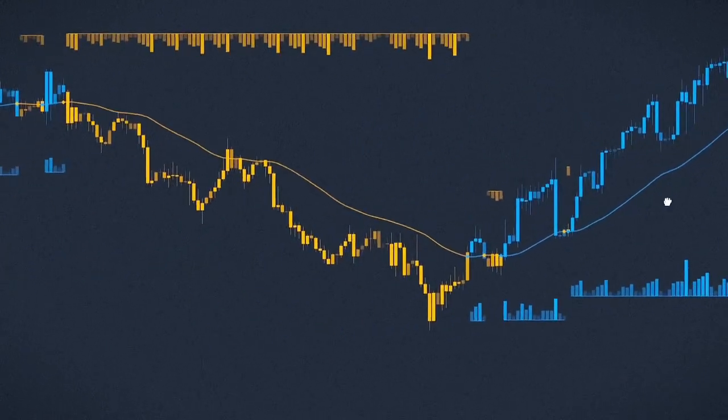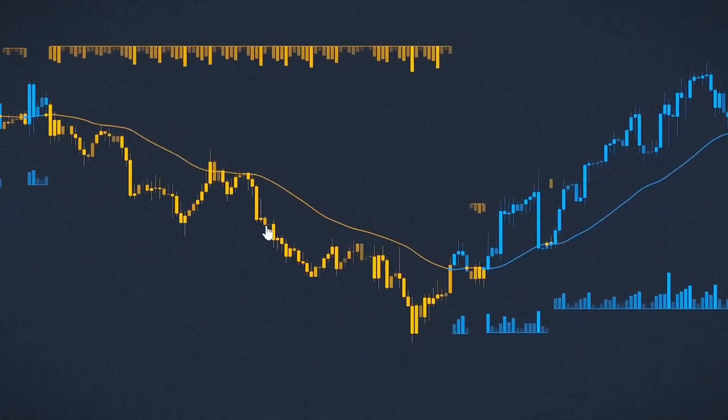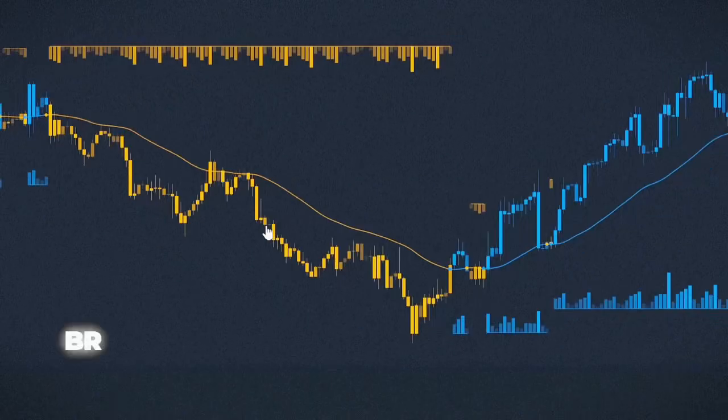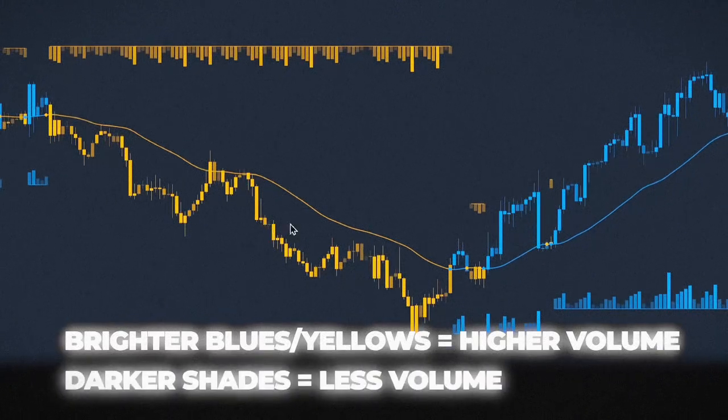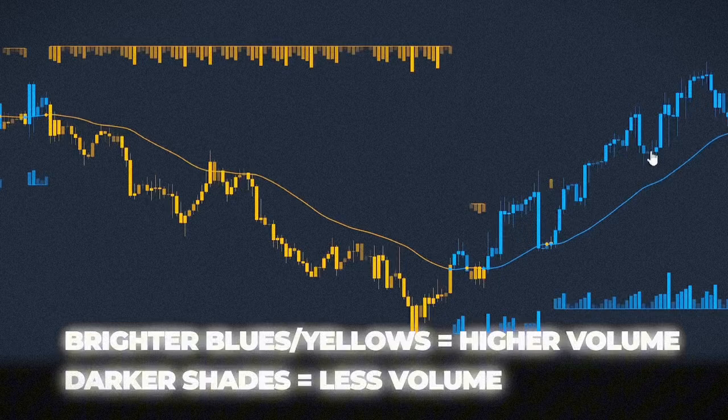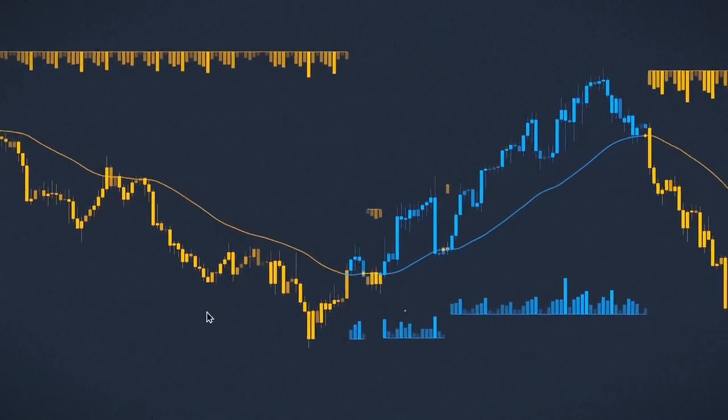What's neat is that the candle coloring isn't just flat. It uses a gradient based on volume intensity. So, brighter blues or yellows mean higher volume during that candle, while darker shades mean less volume, helping you spot those pressure points instantly. Then there's the volume histogram.